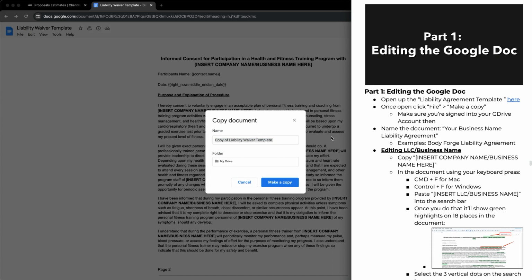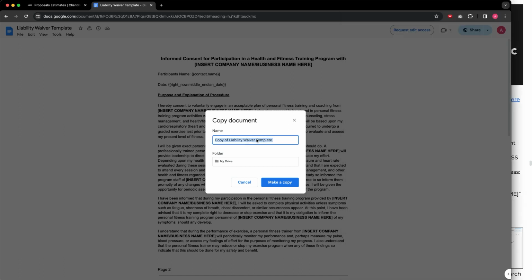I would recommend you rename it to something related to your business. So in this case, let's say, for example, the business name was Body Forge. So we're going to make it Body Forge Liability Agreement, right? Okay, beautiful.